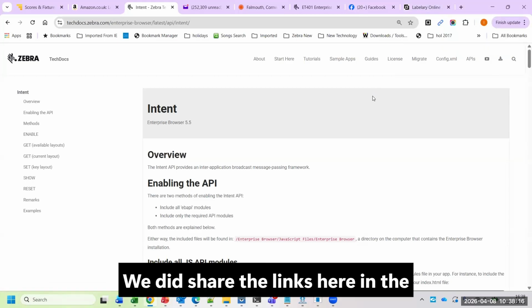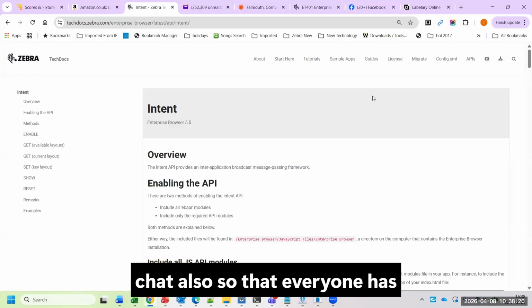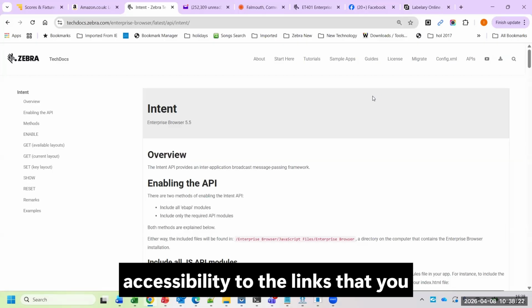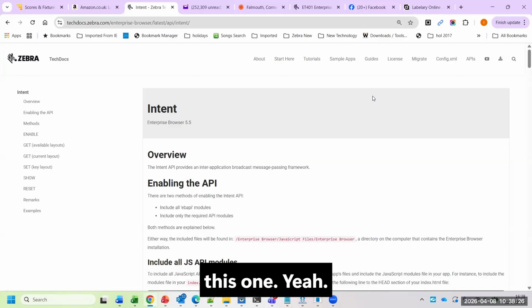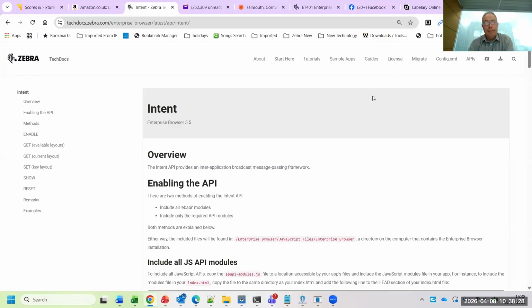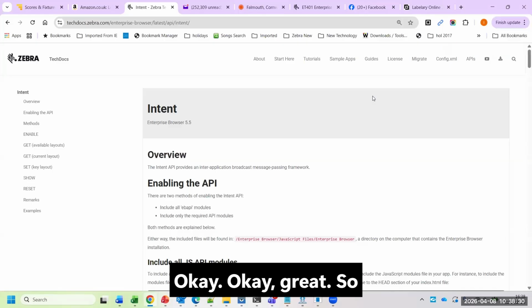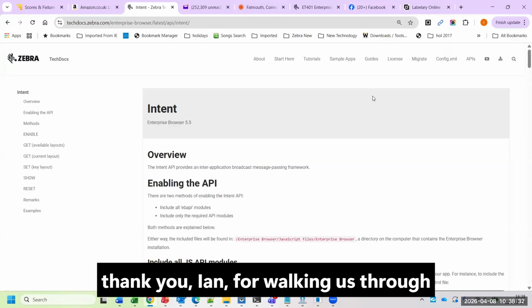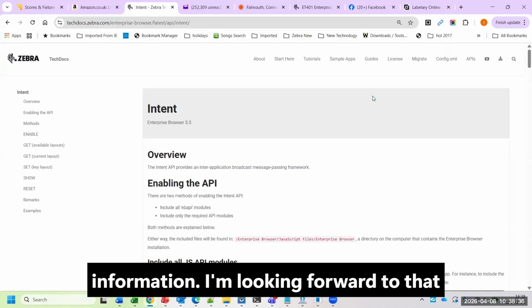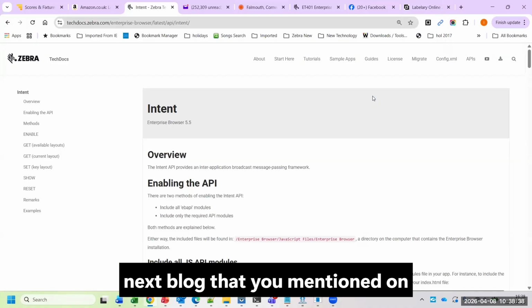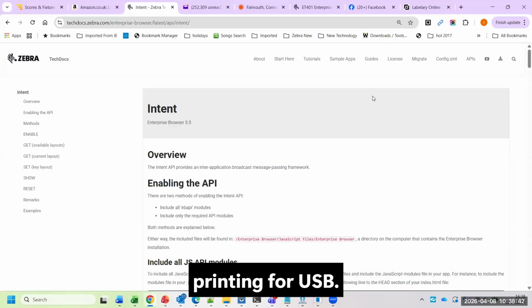Okay. We did share the links here in the chat also, so that everyone has accessibility to the links that you shared during this session, including this one. Yeah. Okay, great. So thank you, Ian, for walking us through that. Very interesting and good information. I'm looking forward to that next blog that you mentioned on printing for USB.